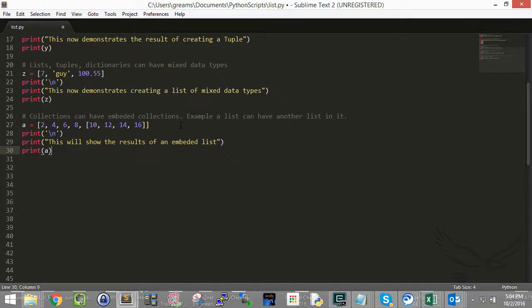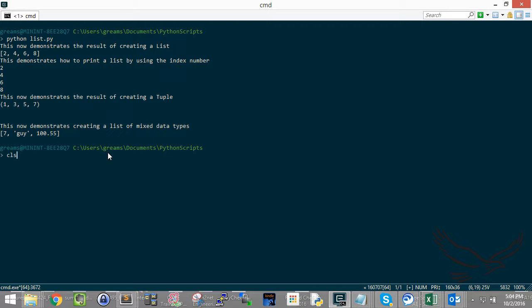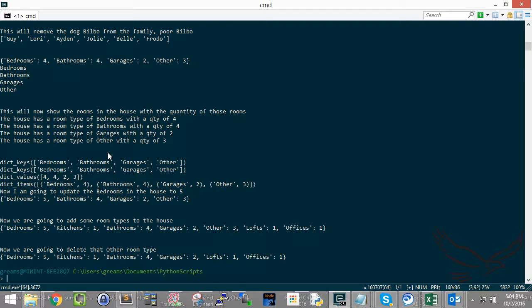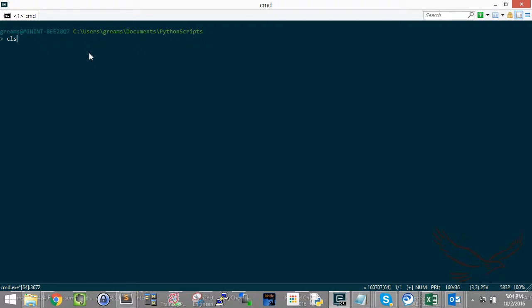Okay, so we'll print A. Now, let me save my changes. Let's go back and take a look at what that looks like. I'm going to clear the screen. Let's run it again. Okay, so down there before, oh, wrong one. I ran the wrong program there. I need to run list.py, right? There we go.